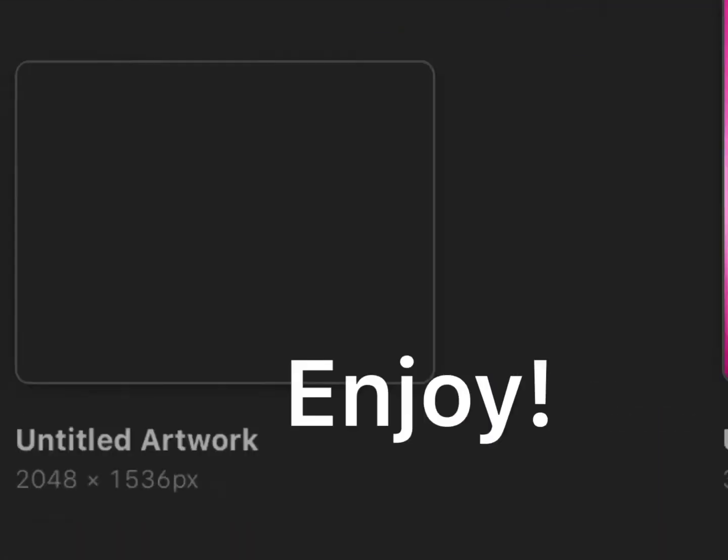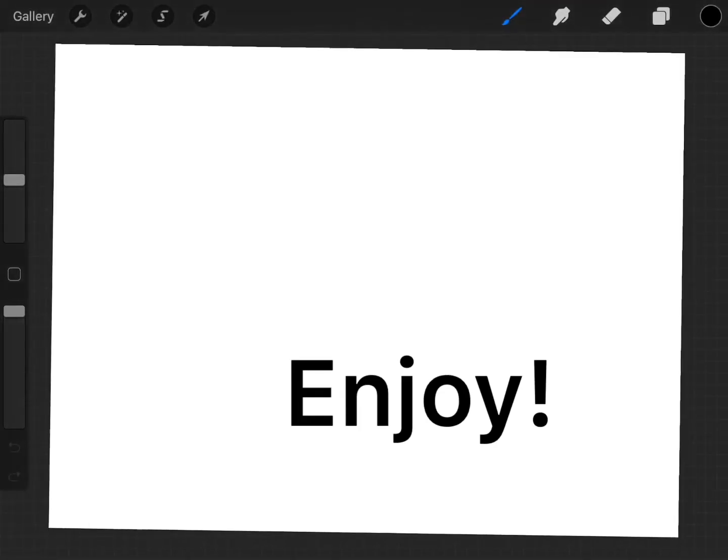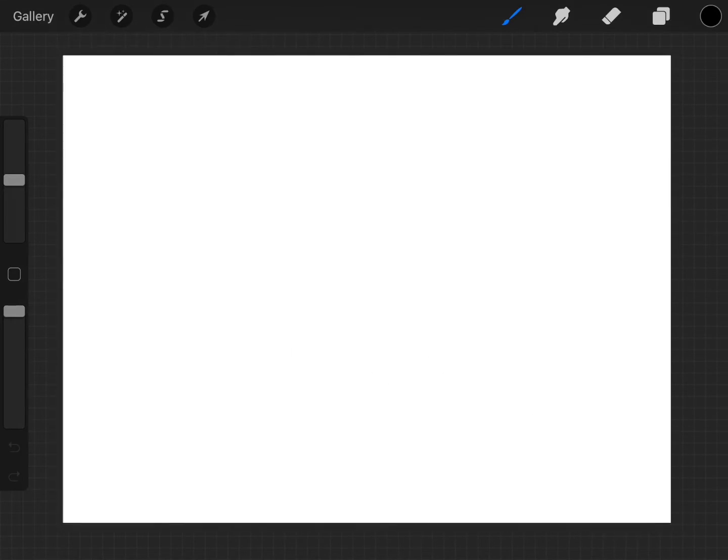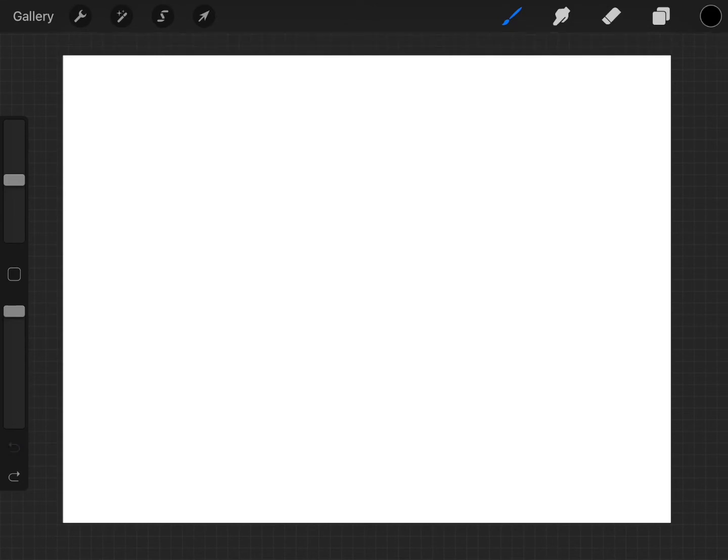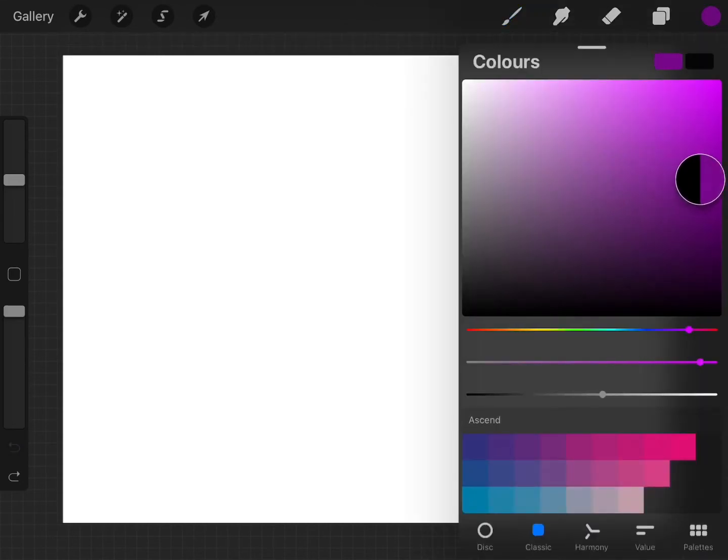Hello. So today I'm going to be showing you how to do a multicolored kaleidoscope effect. For this there are two options. You can do warm colours, which is red to yellow, and then cold colours, which is blue to purple.